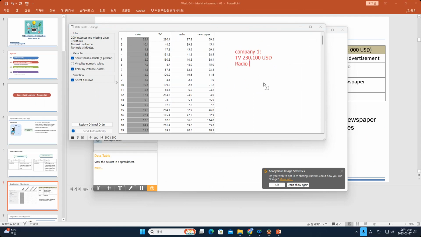This company 1 spent 37,800 US dollars for radio advertising, and this company spent 69,200 US dollars for newspaper advertising. And as a result, this company got the sales 22,100 units. I guess, yeah, this is the unit for the sales.